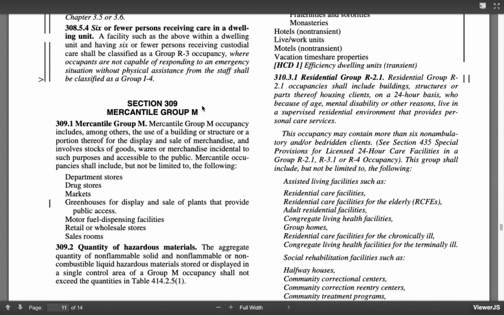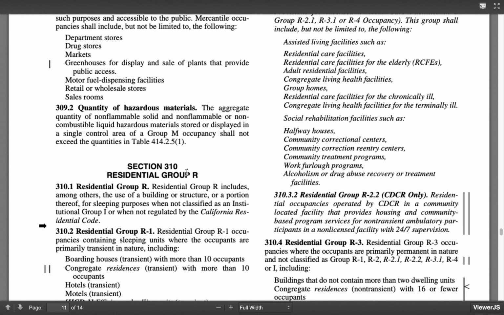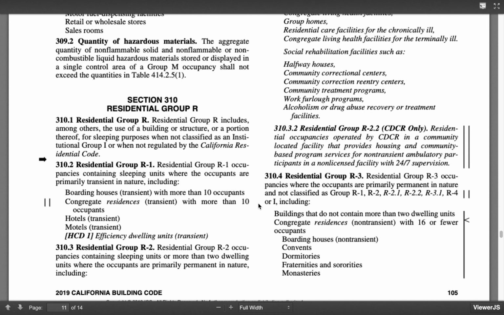Mercantile group M, section 309. Each group has its own section number. Just remember that. So if I ask you, I don't know, what is the heading for section 310, and what is the group, 310.4, what does that mean? What do I find here? You will find residential group R3. That would be the answer to that question. Just a hint.